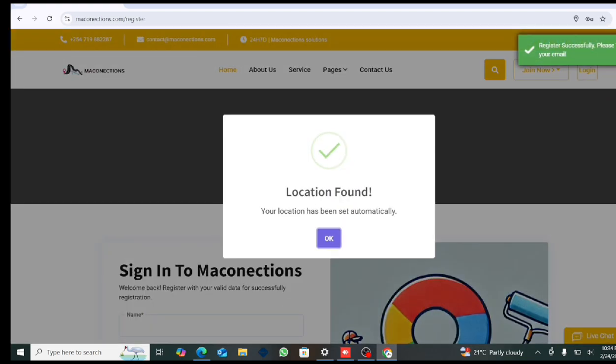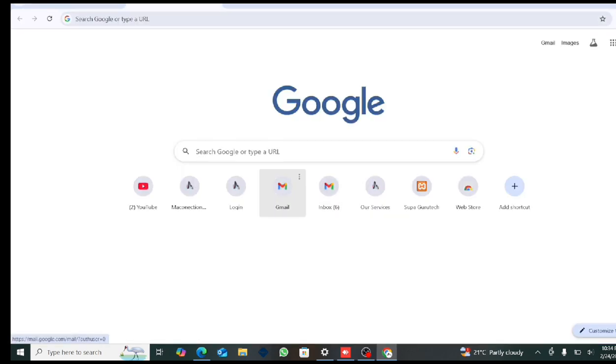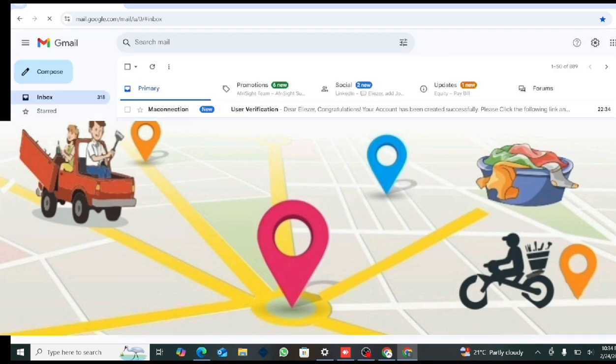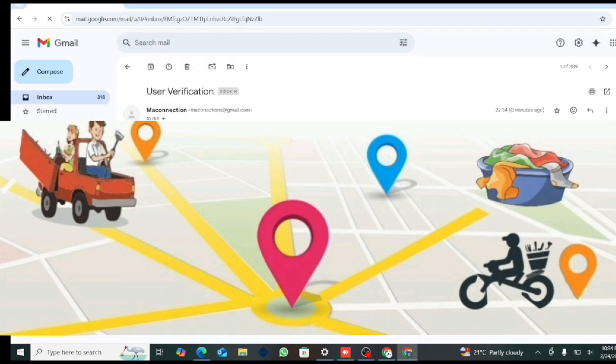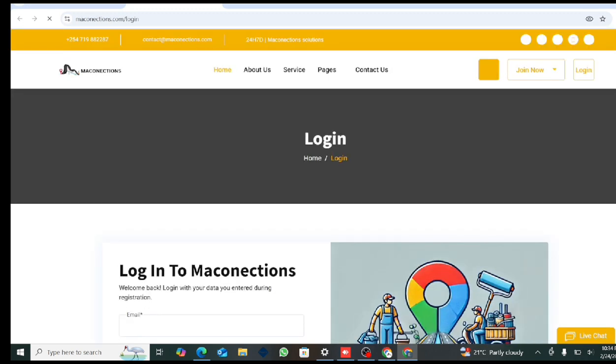After that, you will see another pop-up, registration successful, and you get into your email inbox. So I'll just go to my email account. You'll see an email like this, user verification. Then you have to click on this address.